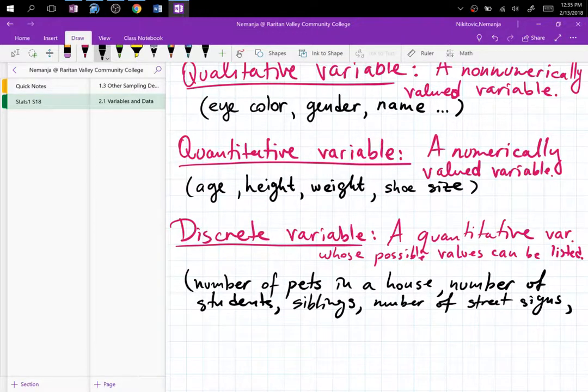Age. Well, generally the way we look at age, right? You're either 21 or 22 or 23. No one really goes around and says, oh yeah, I'm 21.7.